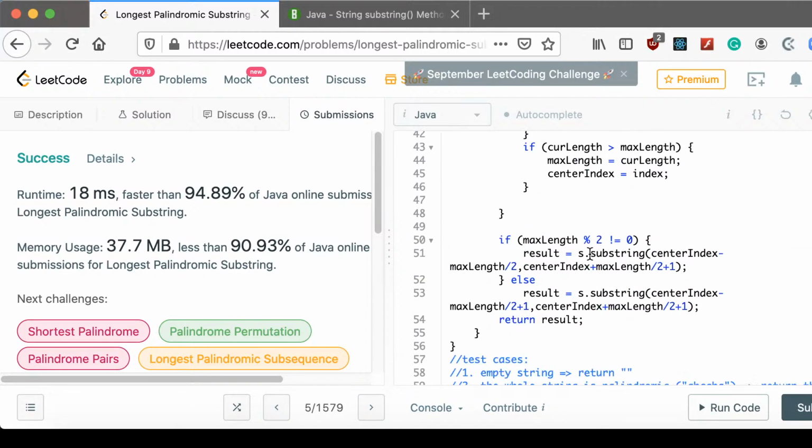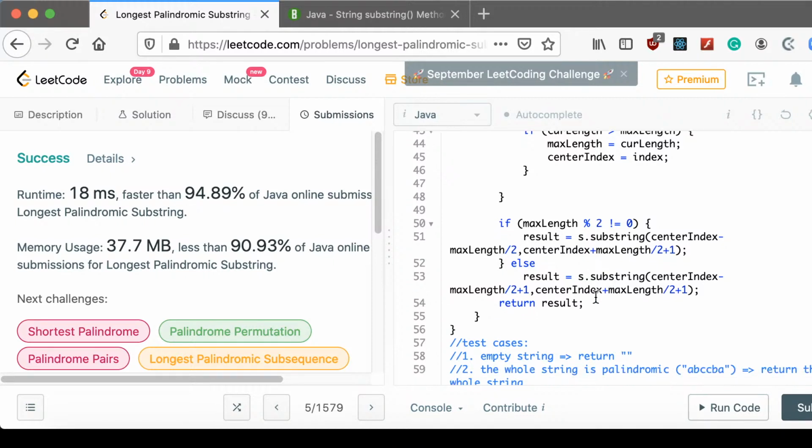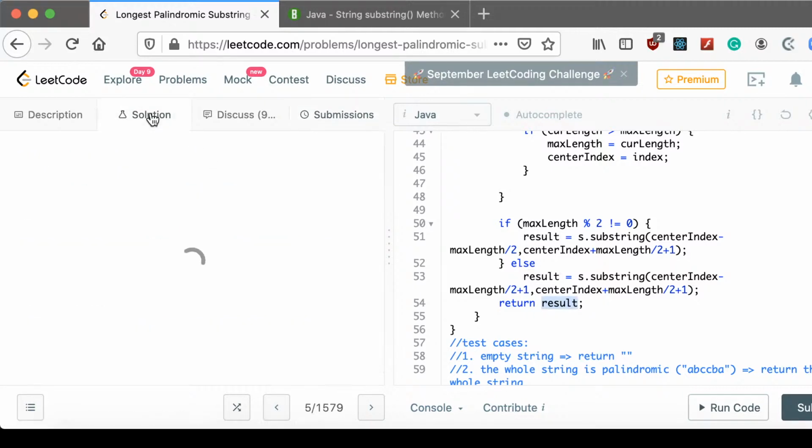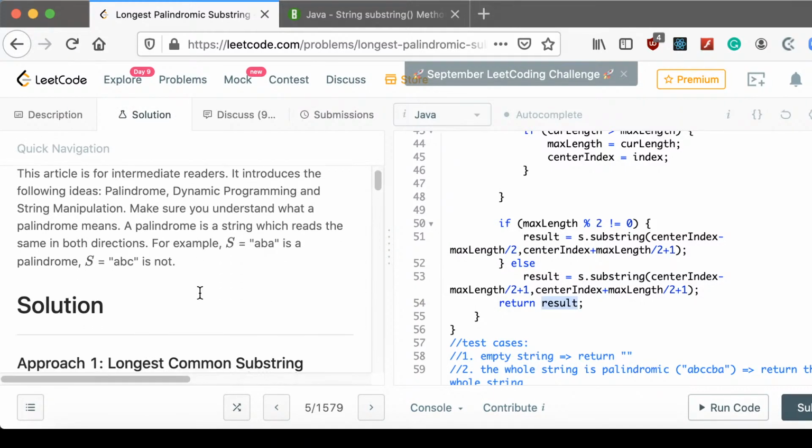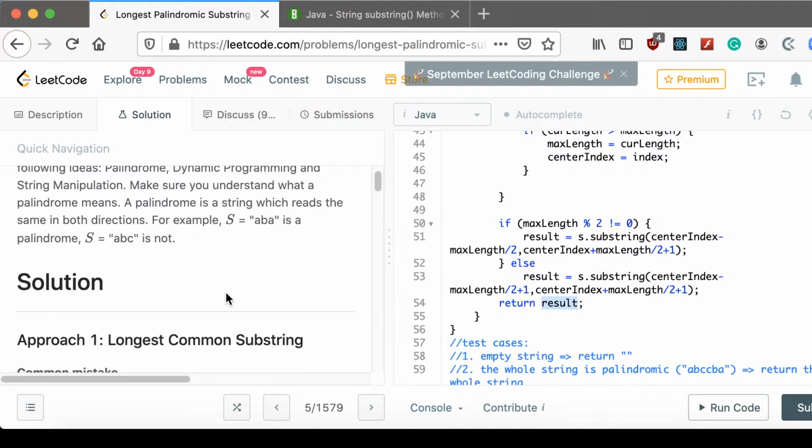And finally, we have to get the substring from the information of the max length and the center index. It's just a small mathematical difference between the two types so that we can get the correct substring and we return the result. Okay, so let's check the solution. It explains a little about the palindrome.